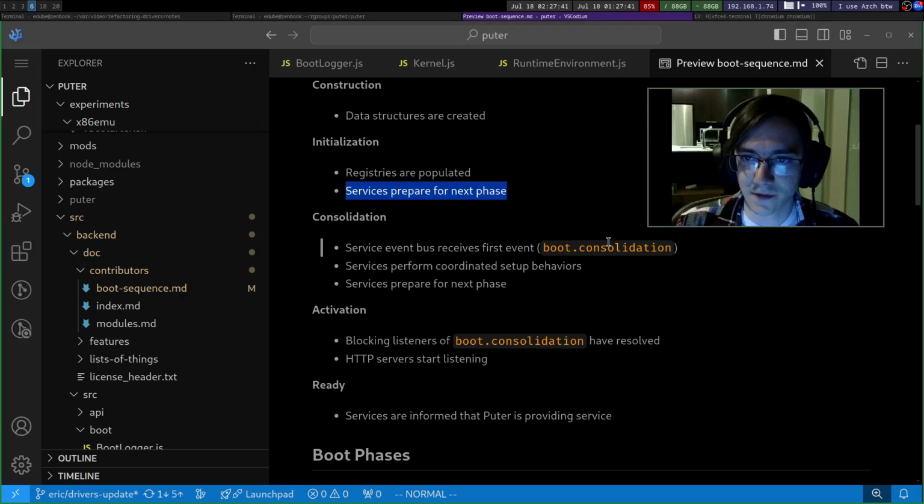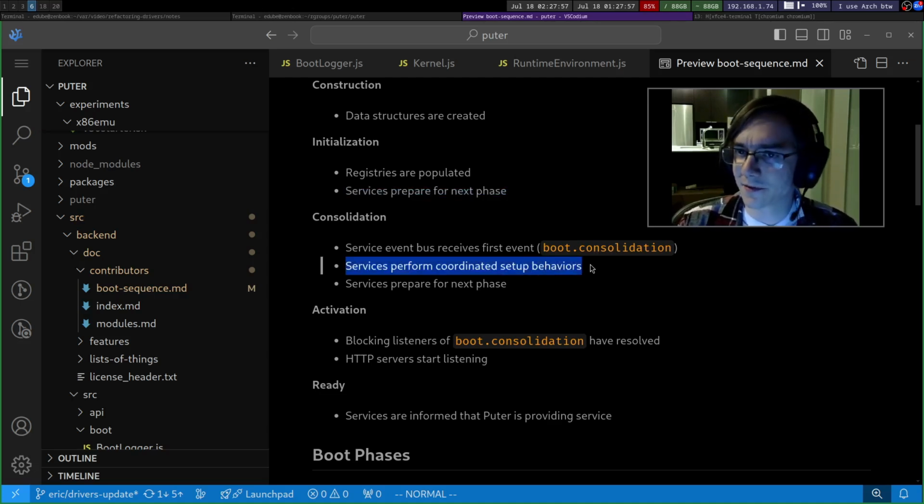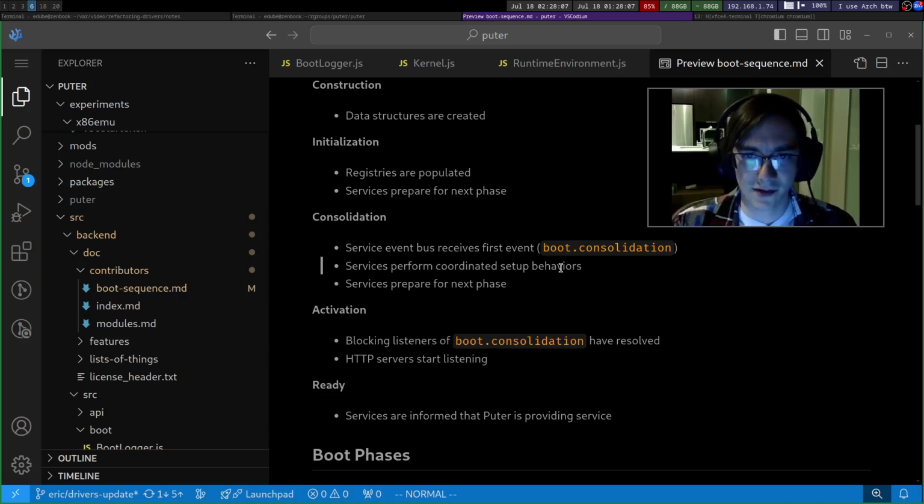The next phase of the boot sequence is consolidation. This is when the boot.consolidation event is emitted on the service event bus, so services shouldn't use the event bus until this happens. And then services can perform coordinated setup behaviors. This isn't defined in any specific way in the boot sequence. It's up to the services which know something about the interface of other services, something about what those services expect. It's up to them to perform this in a way that makes sense. And services prepare for the next phase, which is activation.